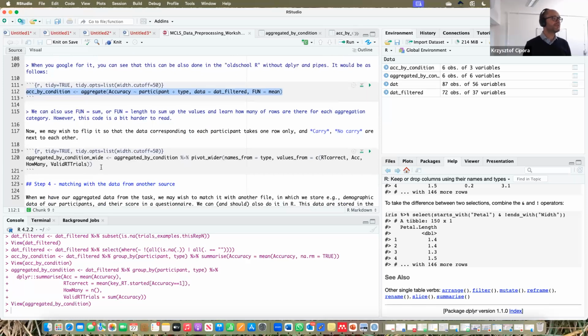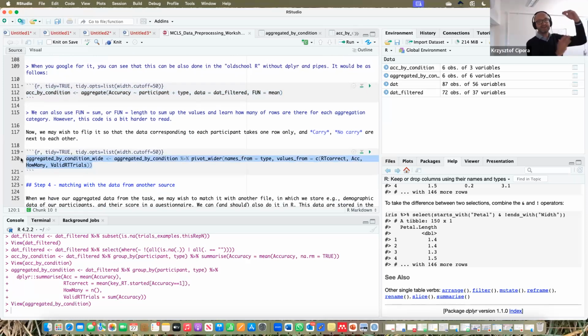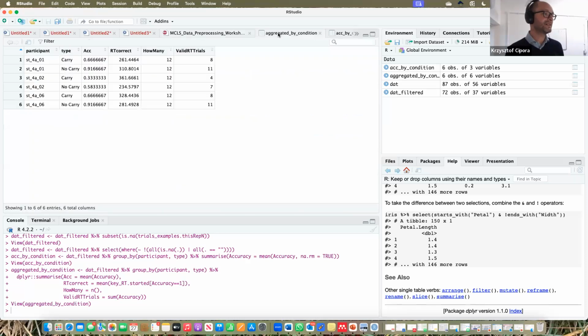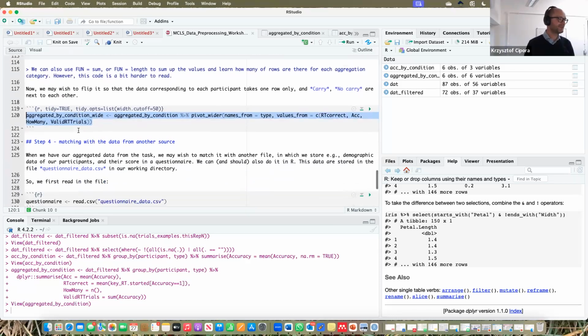But now we want to flip this from the long data to the wide data. Why? Because, for instance, we want to run it in Jamovi or the old school type organization of the data set to run the t-test, or we feel better to have the wide data because we are old-fashioned. Then we would like to have one row per participant, and then accuracy carry one column, accuracy no carry another column, RT correct carry, RT correct non-carry, how many carry, how many non-carry, and so on. And we can do it quite easily.